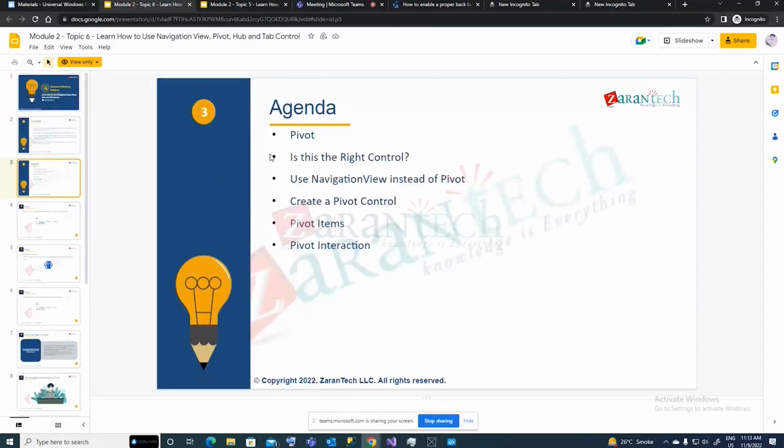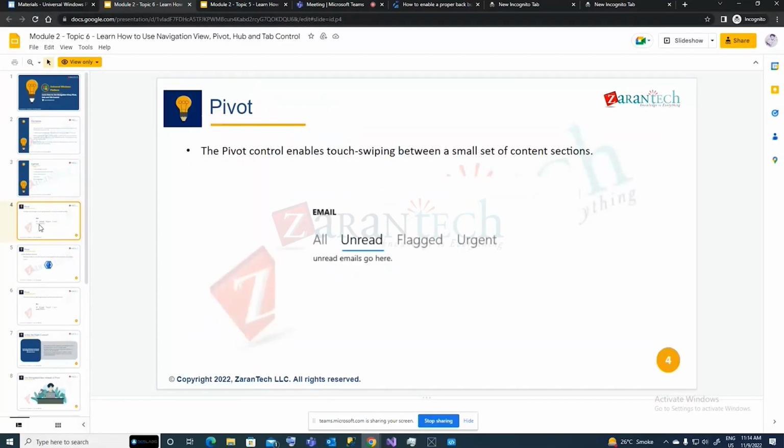We don't have... so we have covered the pivot controls. It looks like this. You can see this is how it looks in Outlook.